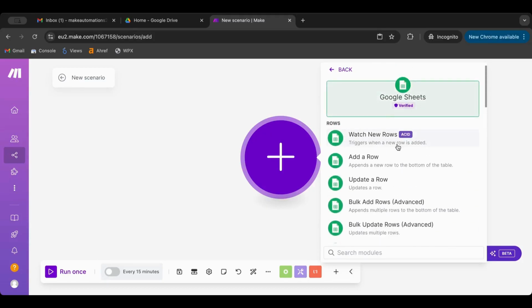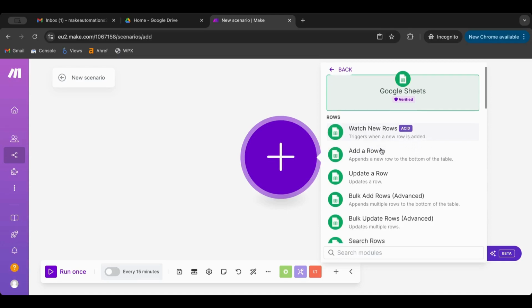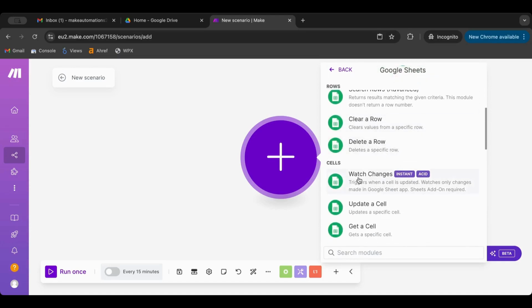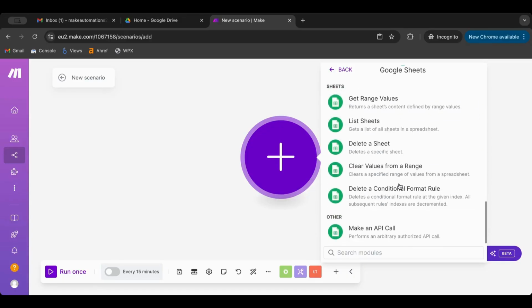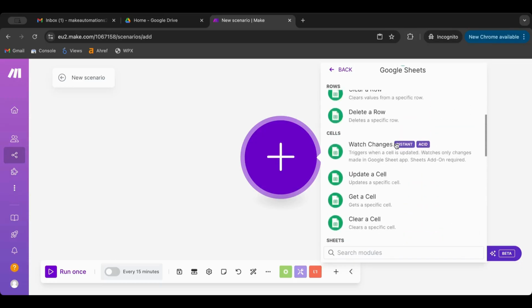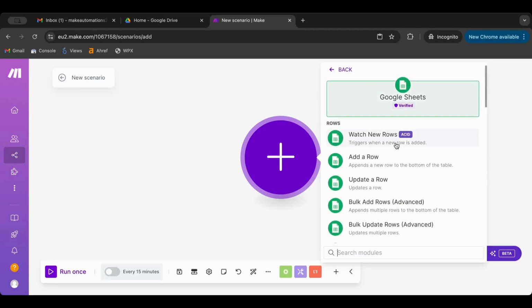Now in terms of watch operations, which you see this ACID next to it, this triggers whenever a new row is added. So this is in terms of watch. So this is watch changes. This is instant, triggers when a cell is updated. Watches only changes made in the Google Sheets app. Sheets add-on required. So there's a lot of Google Sheets operations. There's rename, you could add a new row, you can delete a sheet, you can do a lot of things.